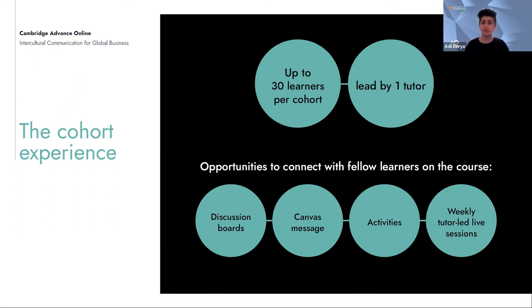Another way to connect is through Canvas messaging. You can send direct messages to others in your course. This comes particularly handy in the courses if you have any group activity to do. Which leads me to the activities, which are designed to promote discussion and collaboration, so you can share your ideas, your experience, and learn from one another. These activities are designed to help build competence and a toolkit to take away with you as well. So when you finish the course, you're also able to use your learning in a practical way.